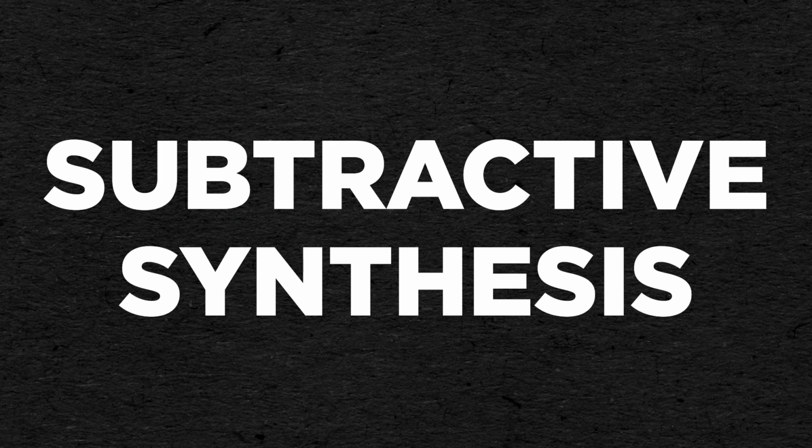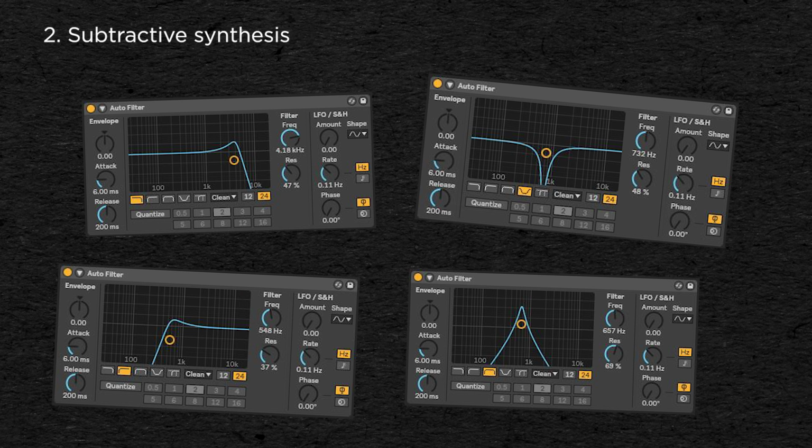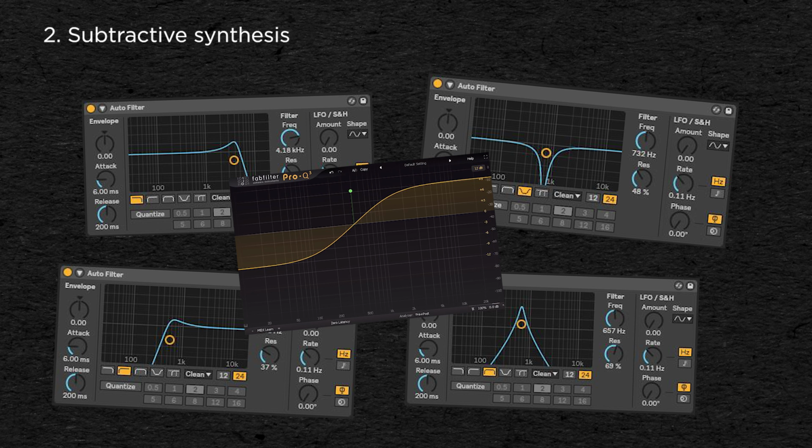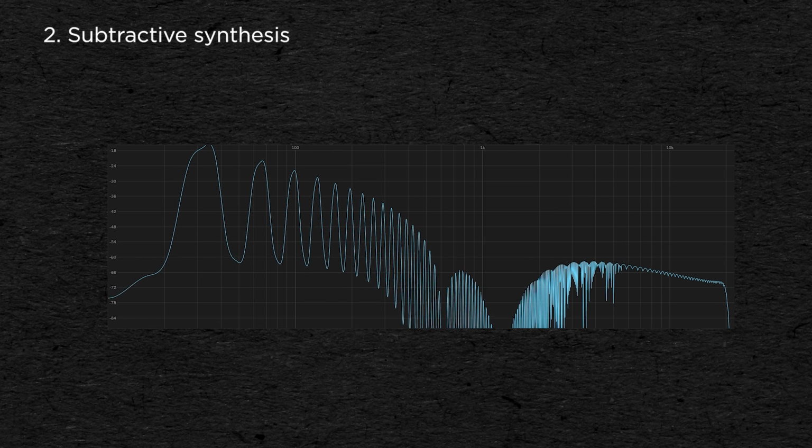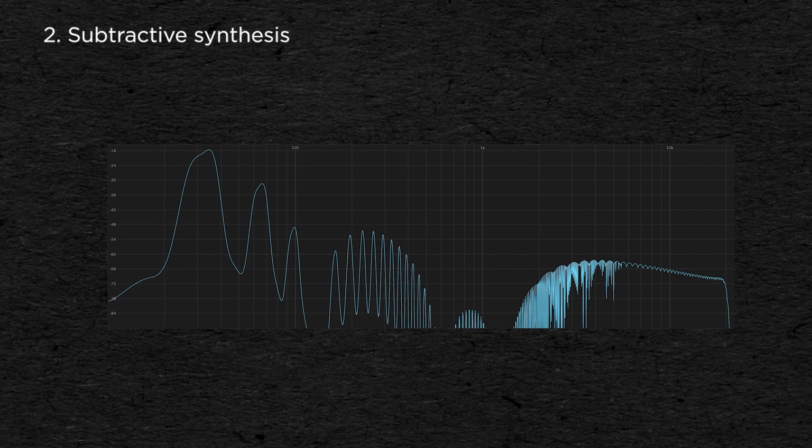Subtractive synthesis is starting with a sound that is rich in harmonics and then removing some of them using filters. There are a lot of different filters to choose from, and we'll see what they can do in a dedicated video. But for now, you can remember that subtractive synthesis is gradually removing harmonics using those filters.